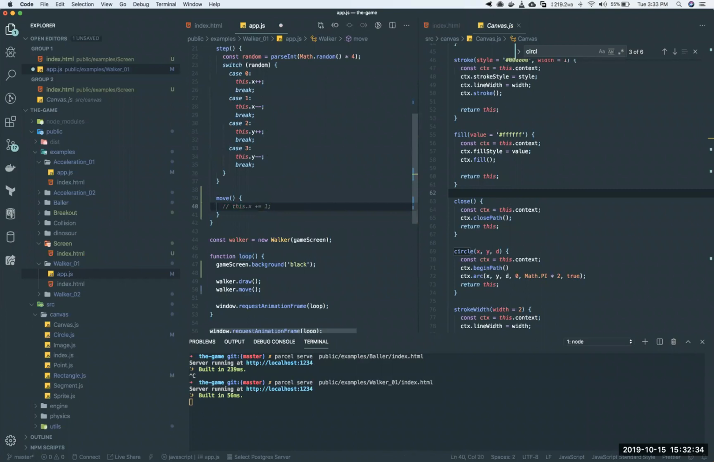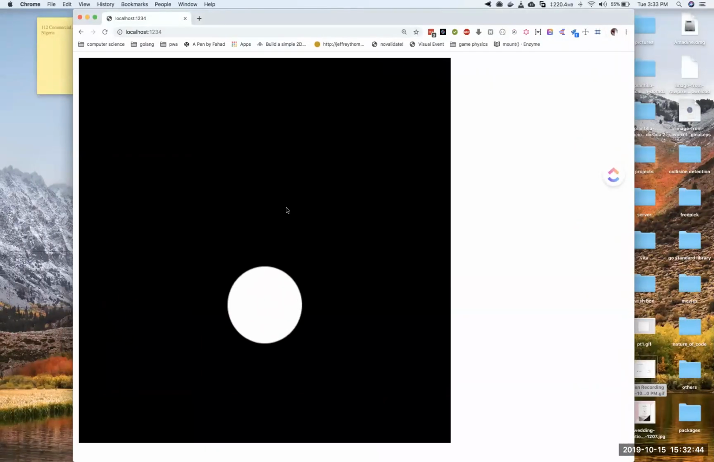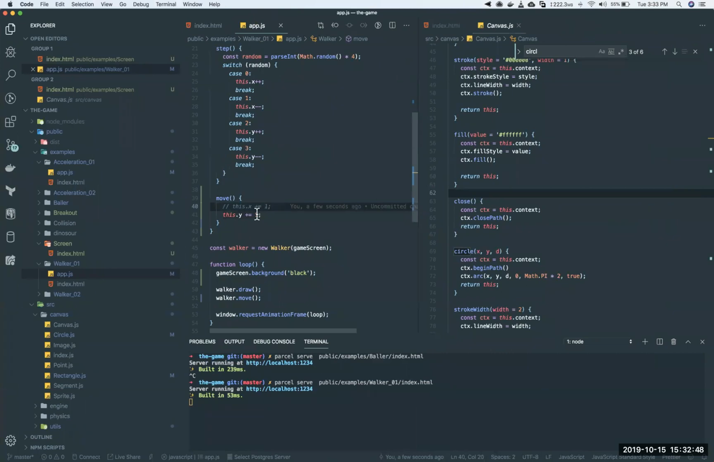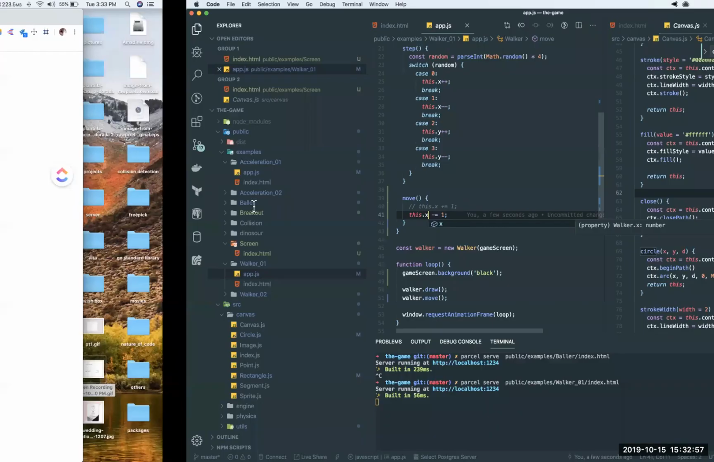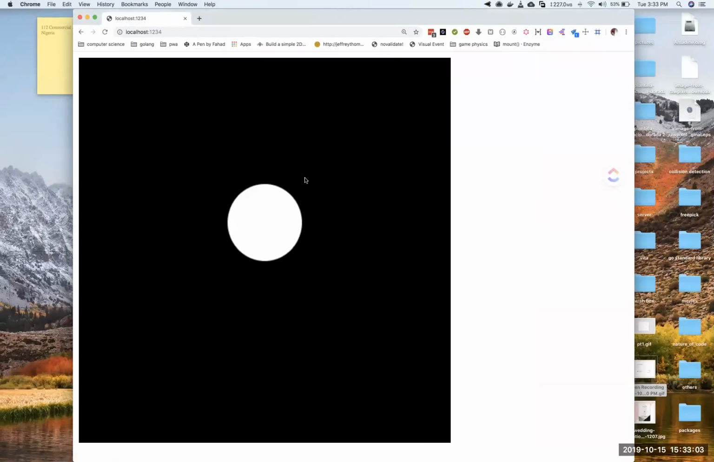And I would just comment this guy out, and we can say this does y, and we can say we just add 1 to it for every draw cycle, and that moves the ball down. We could say, oh no, we want to move it left. Instead of doing plus, we do minus x, and that moves the ball left. And we know the last one, which is y, and we know what's going to happen here. It's going to move the ball up.